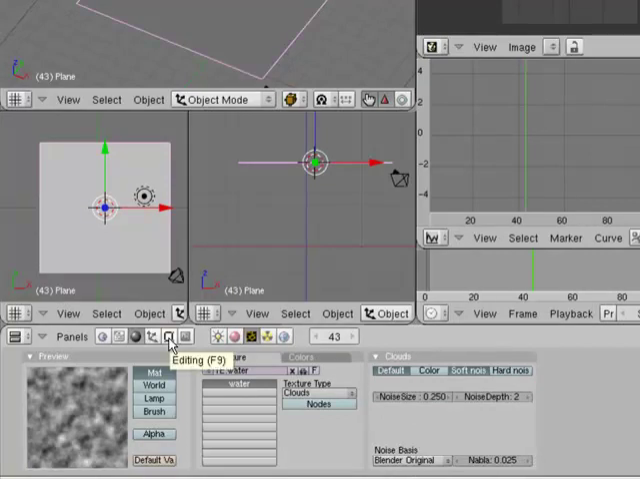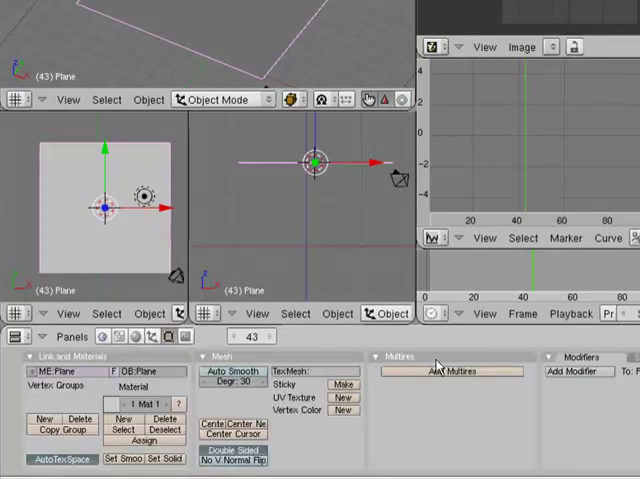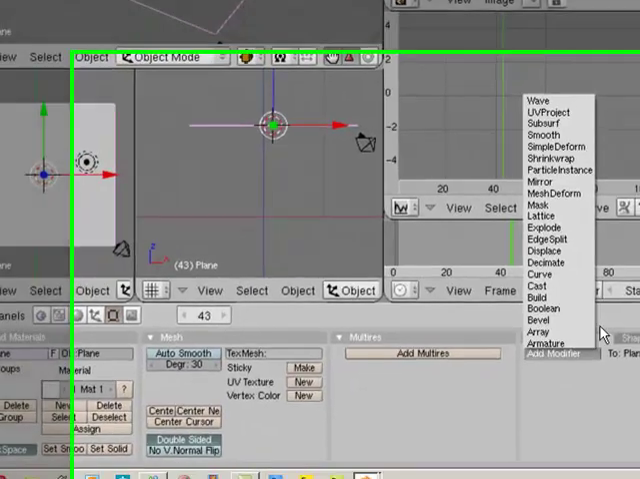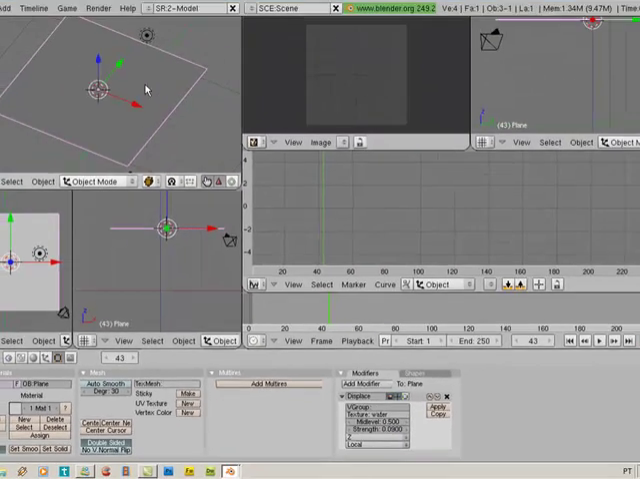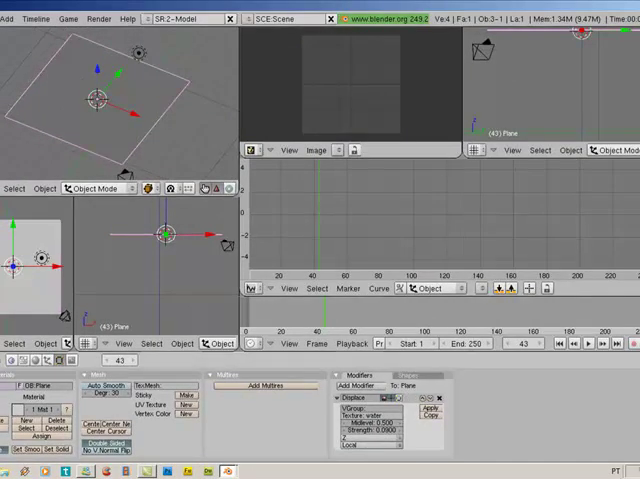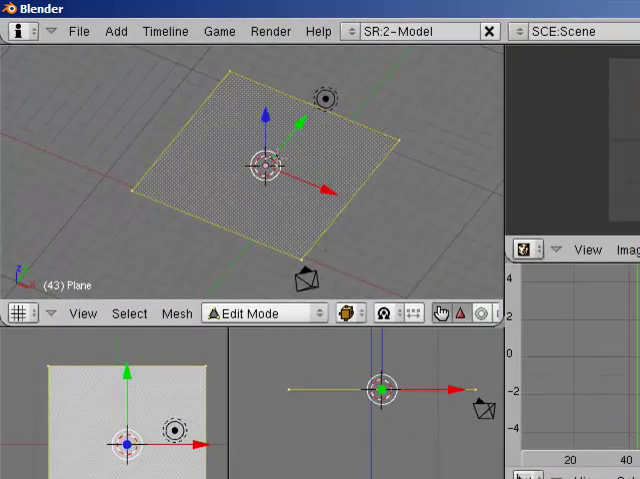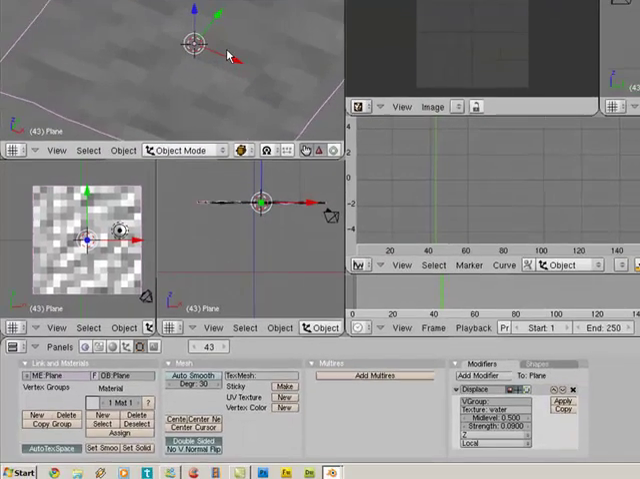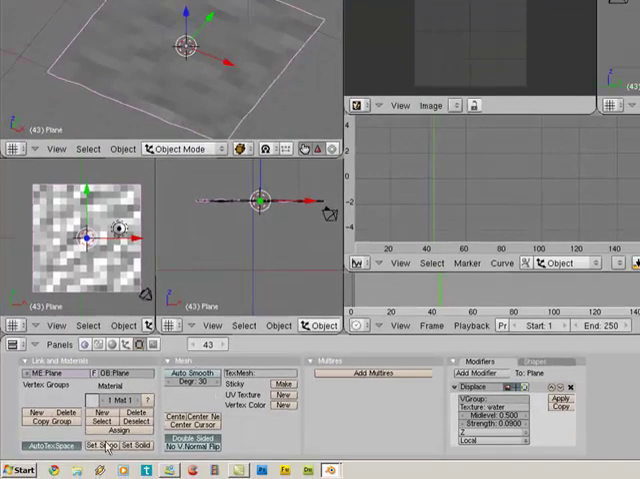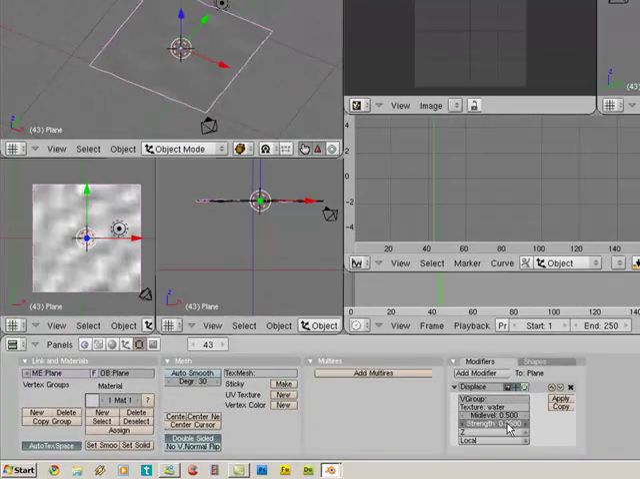Next thing you want to do is come here to editing, or press F9, click add modifier, and displace. Now type in your texture, and right here where it says normal, press Z, and change the value. One more thing, in order for this to take effect on the object, you will need to subdivide it a couple of times. So this should be okay. So as you can see now, it's subdivided. Then set smooth, and this should be okay.